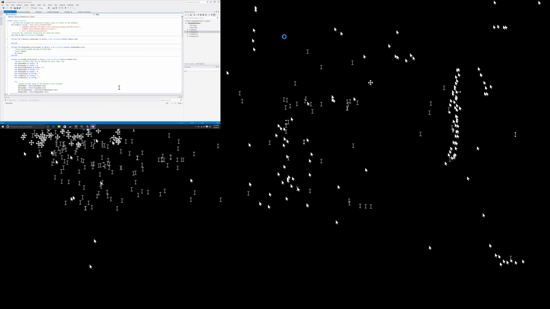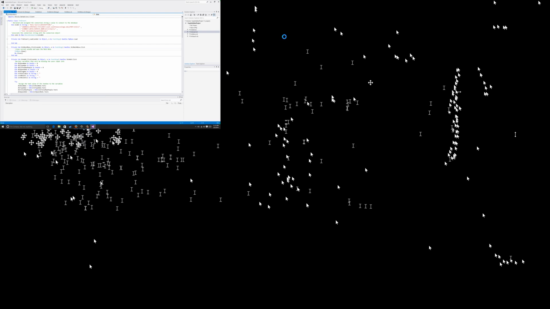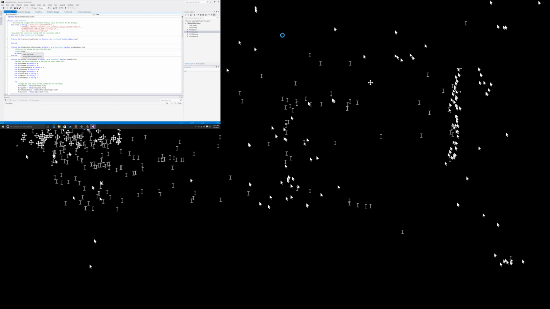The code. Here I'm declaring and assigning the connection string value to connect to the database. I am associating the connection string with the connection object, as I did with the other 3 forms. Here for the main menu button, same as all the other ones, form menu.show me.close to close the current window.